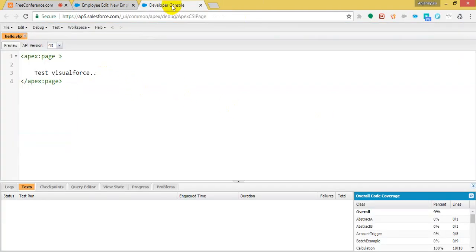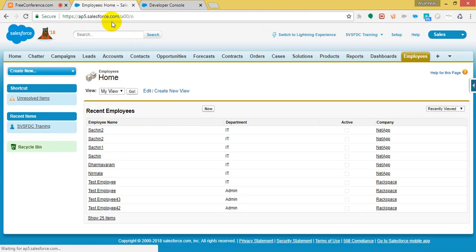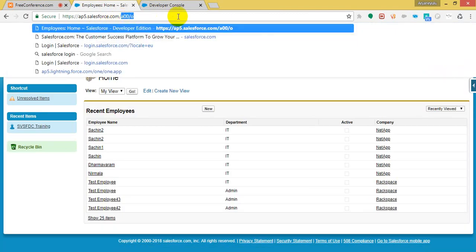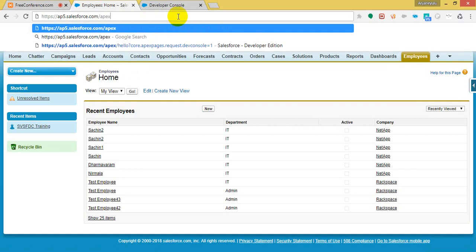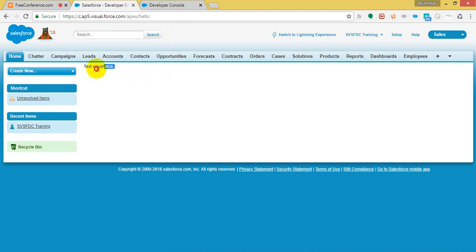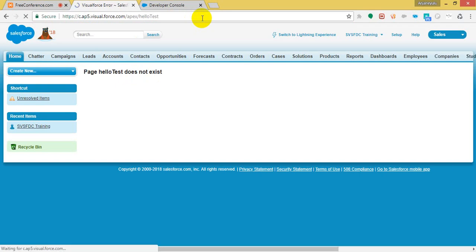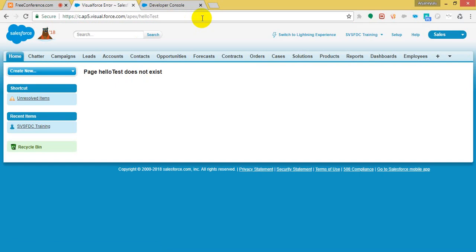Here, if you want to access that, what we need to do is, after salesforce.com, give apex/hello. That's it. This will be displayed like this. If you give any different name, it says this page hello test does not exist.